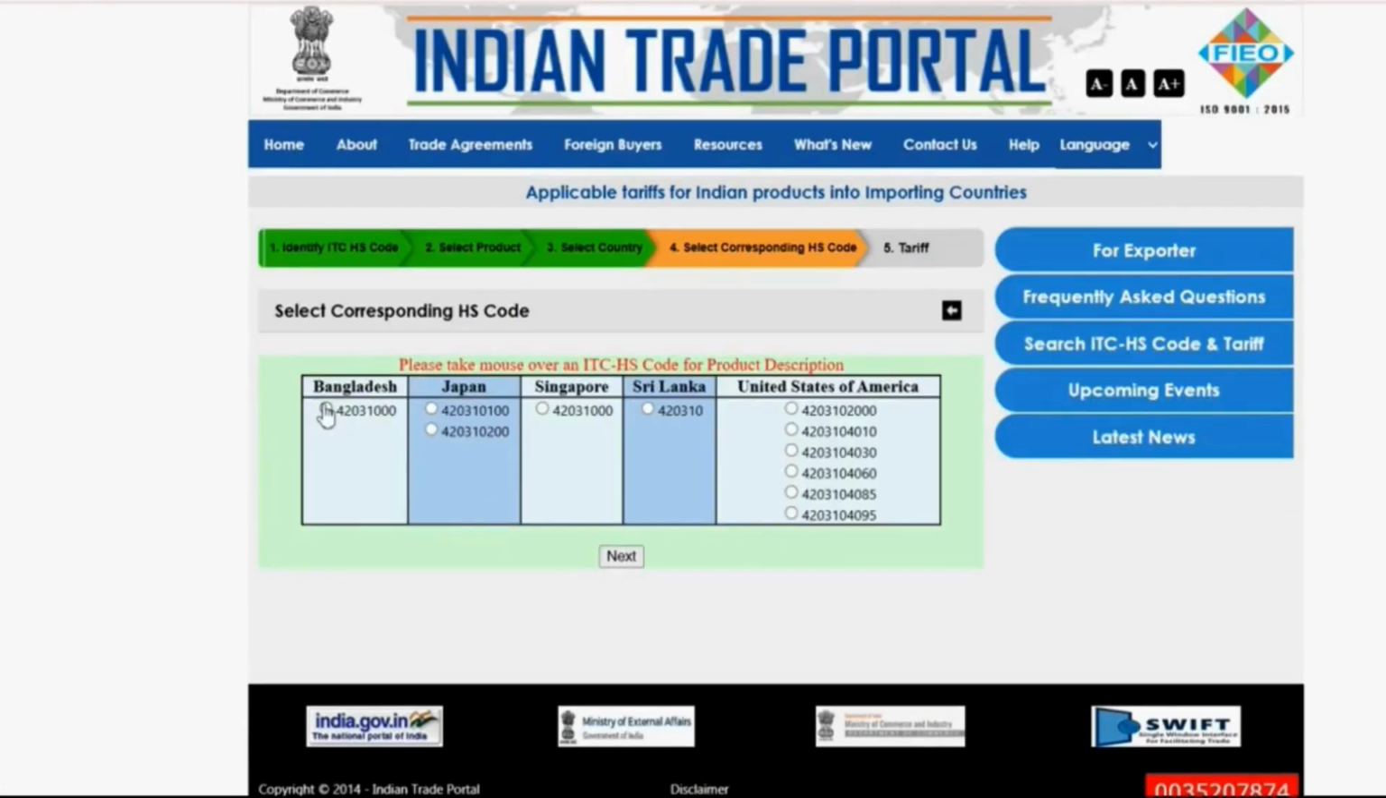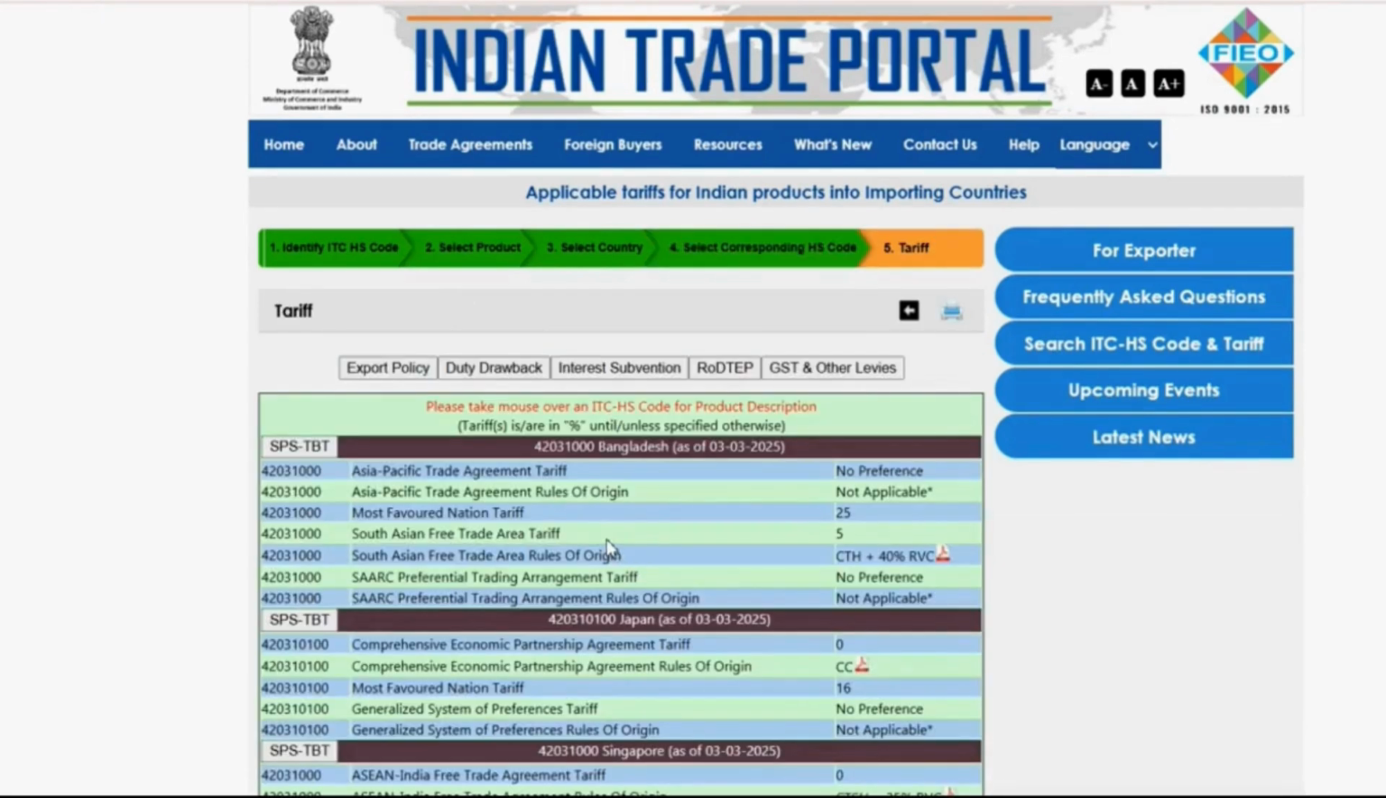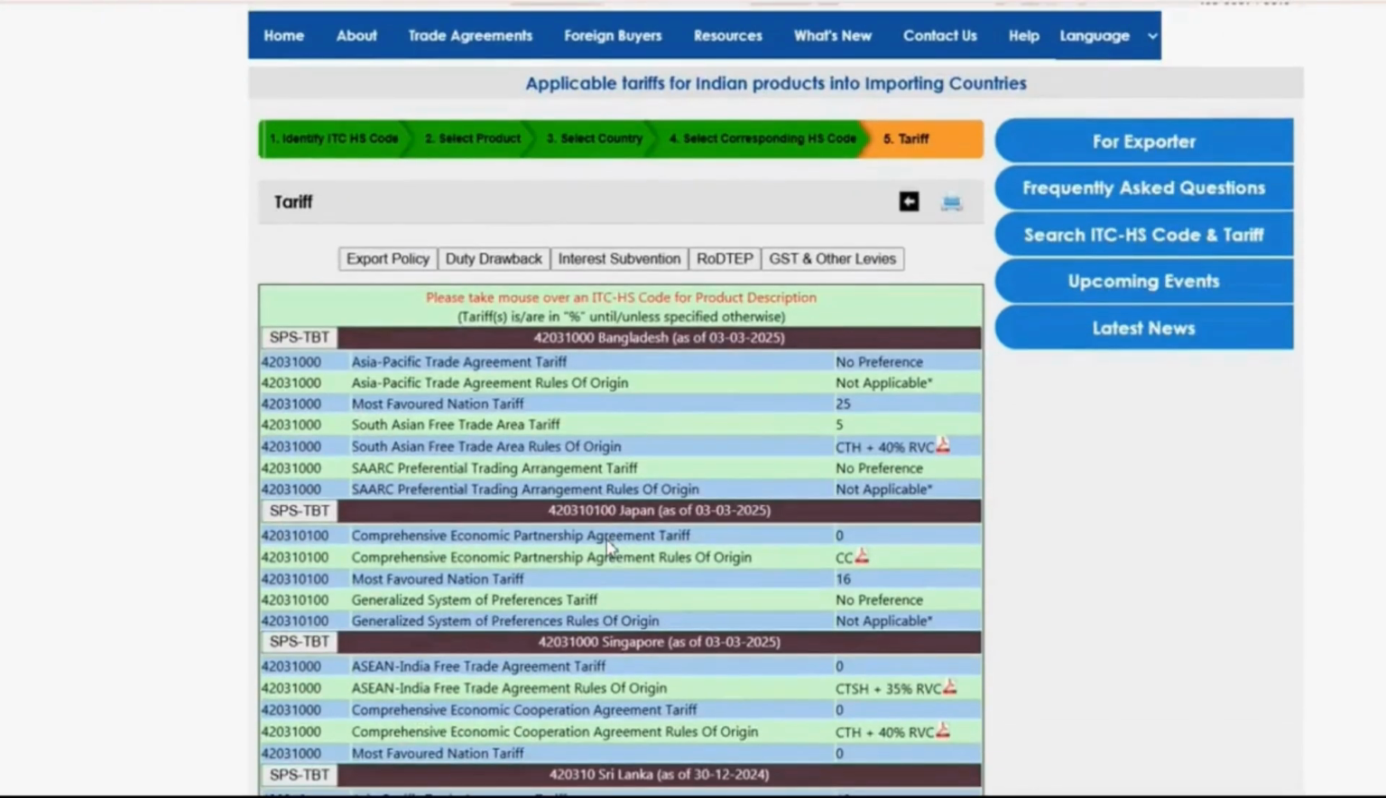The system will then display the HS codes applicable to the selected countries. Choose the most relevant HS code that aligns with your product and proceed by clicking Next. The next window will present tariff details for each of the selected country.